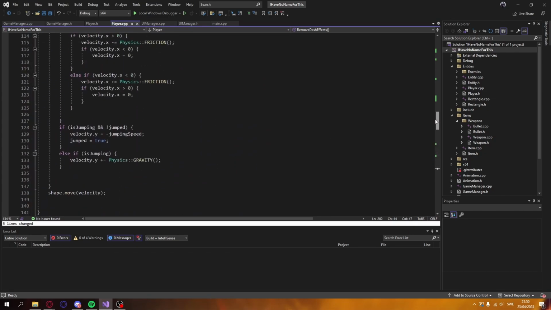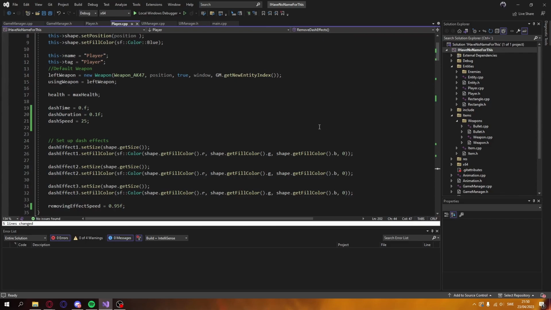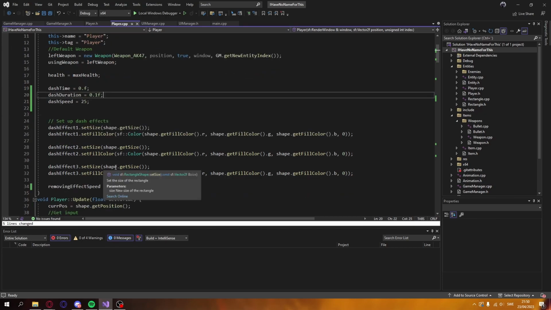Okay, so in the constructor, I initialize the dash related variables like dash time, dash duration, and also dash speed. For example, the dash duration is how long we are going to be dashing, 0.1 seconds, and dash time is used with the dash duration. Then the dash speed is, obviously, how fast we are going to be dashing. And I also set up the dash effects by creating the 3 rectangles with the same size as the player's shape, and then initialize their fill colors to transparent.